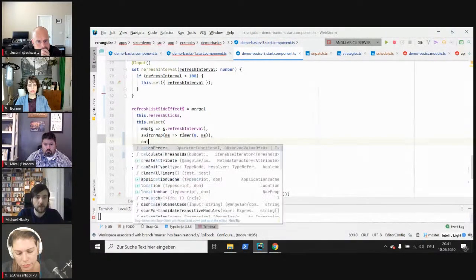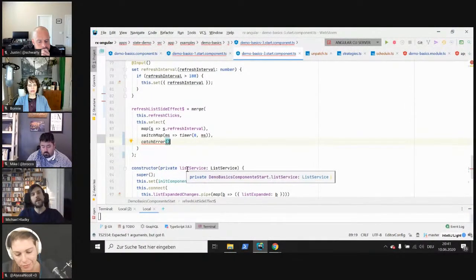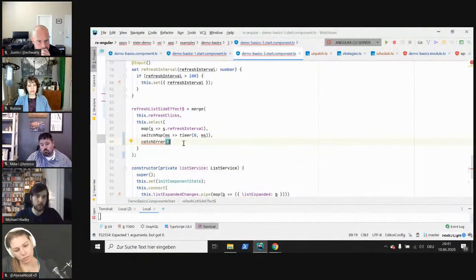You could catch it, whatever you want. It is really plain RxJS what you write. I don't provide a new way, a new API. I just take away the clutter that is needed to do state management. But how you manage your state is up to you.